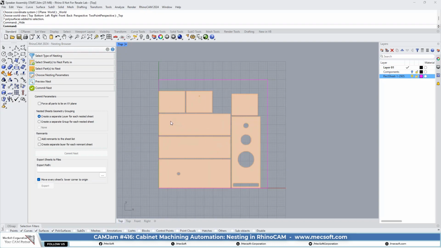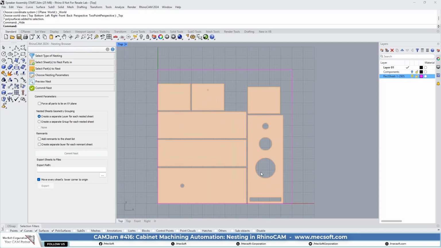Okay, so here is our nested sheet of components. This is the sheet, if you recall in the slide at the beginning, that was used in step 3 of actually laying out your components on a sheet. So this is what we're going to use to actually do the machining portion of the webinar.